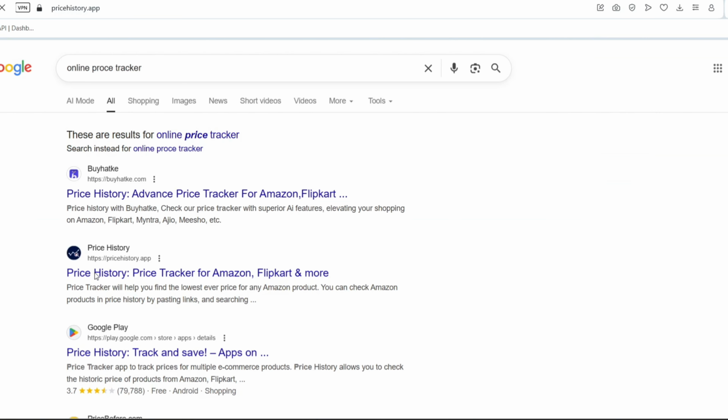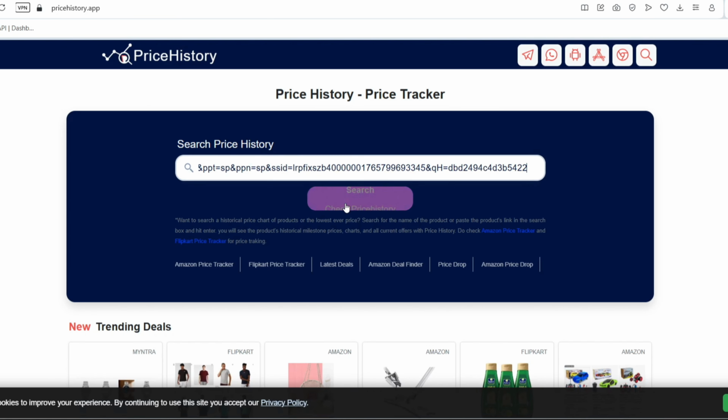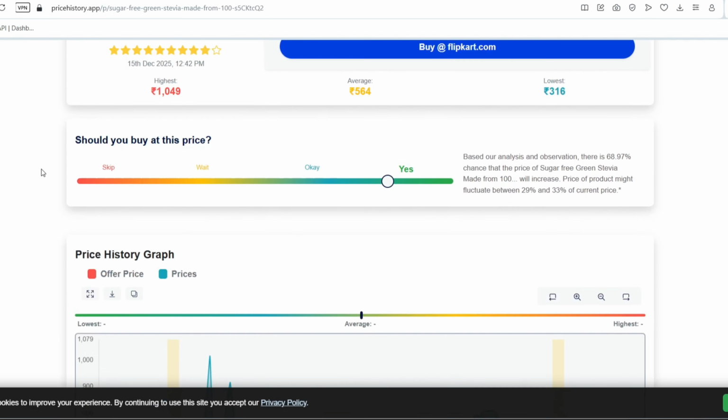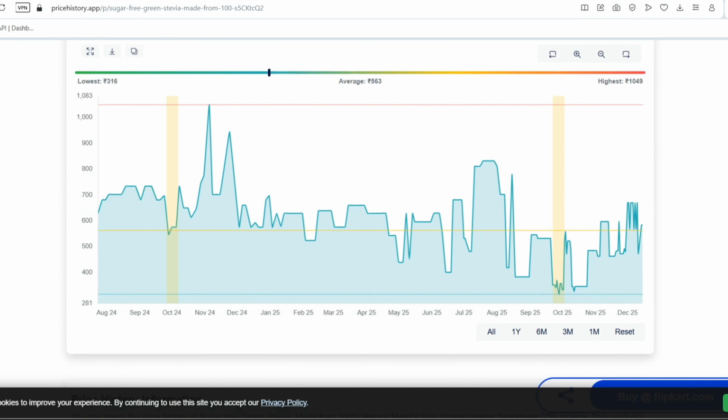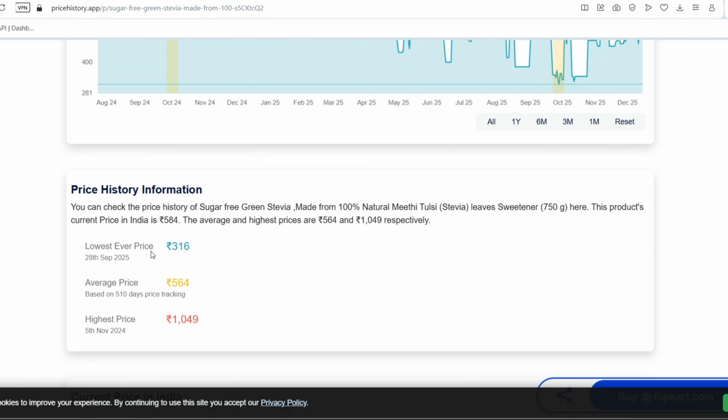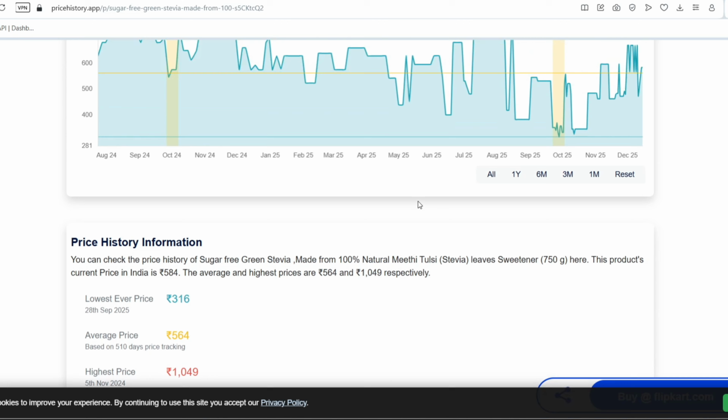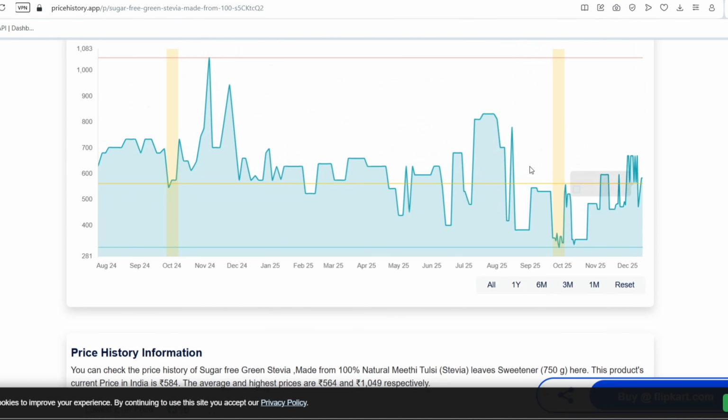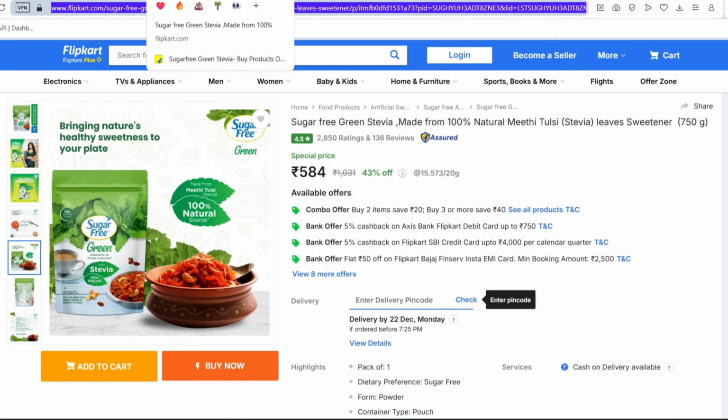Next, let's see why I selected that product. My bad, I misspelled price. Let me paste the link here and let's search. Now let's scroll down and I'll show you the lowest price and the average price. If you see the graph, you can see how the price moves, the highest, average and lowest price. So it fluctuates a lot.